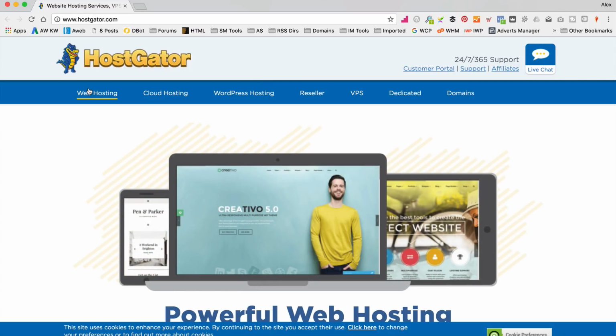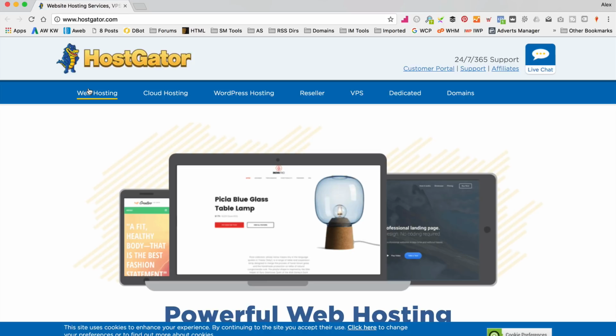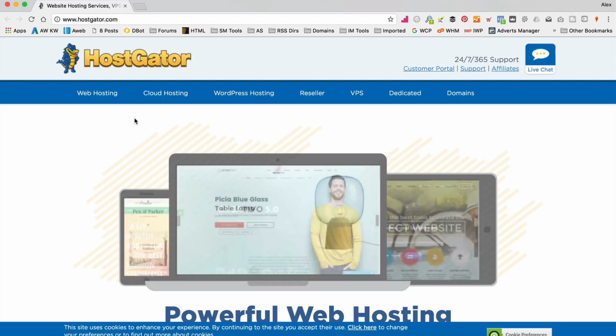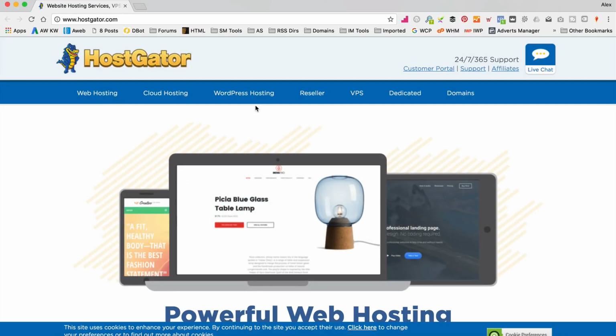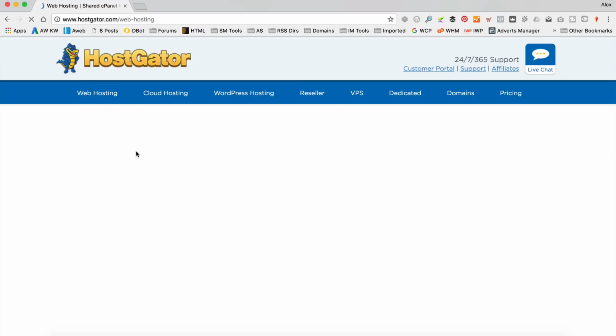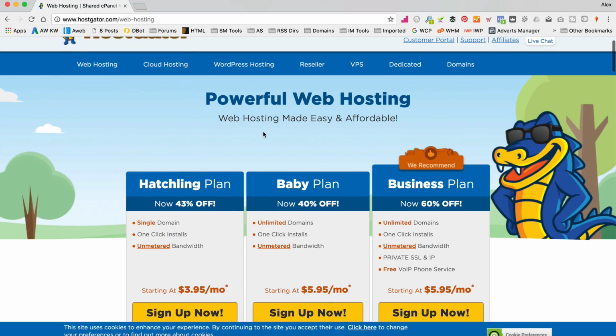So let's get started. We just need the basic web hosting. That'll be fine for us. If we do need to scale up in the future, say we get quite a lot of traffic, we could then maybe move to the cloud hosting, or even dedicated if we get that big. But for now, web hosting is just fine. You don't need the WordPress hosting. Although we are going to be installing WordPress, you don't actually need the WordPress hosting. You can do it with the web hosting. So that's a little tip there for you.